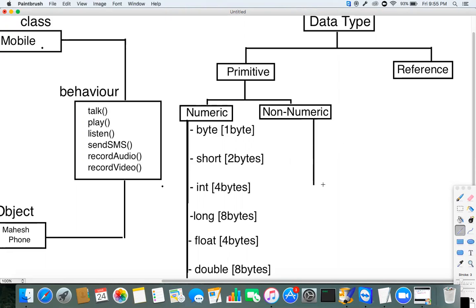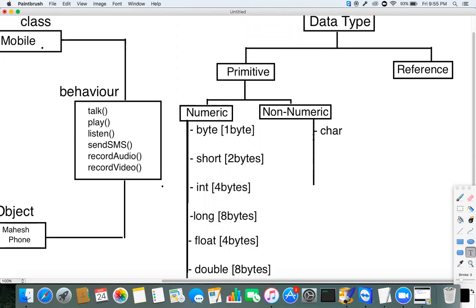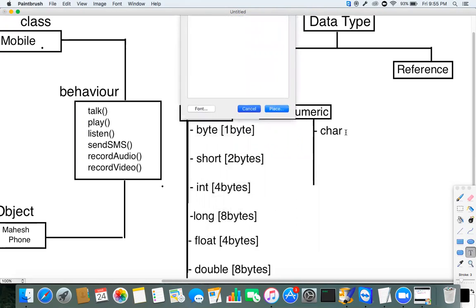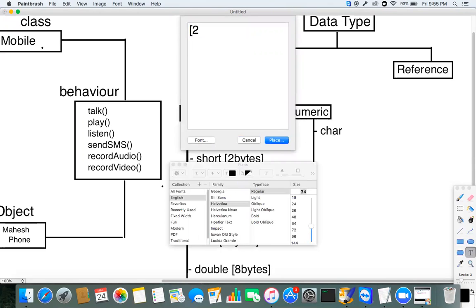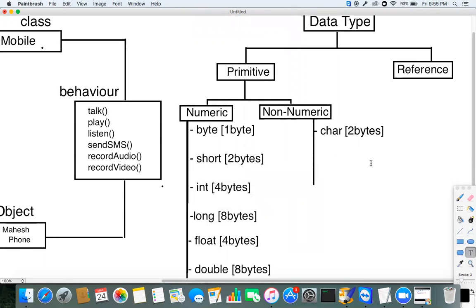One is character. Character is one thing. CHR, character, can hold only one character. And the next thing is, for character, how much space will be allocated? 2 bytes of space will be allocated for character.